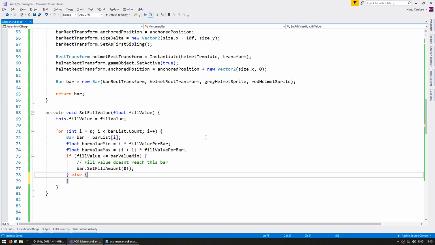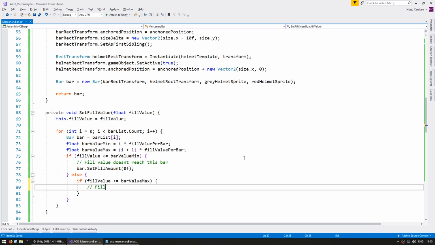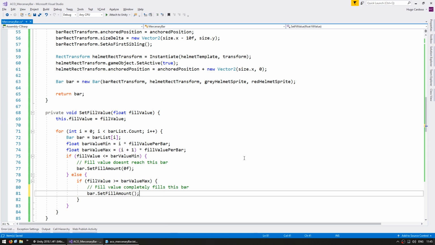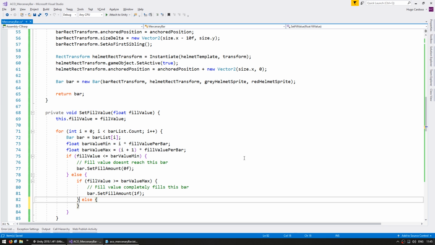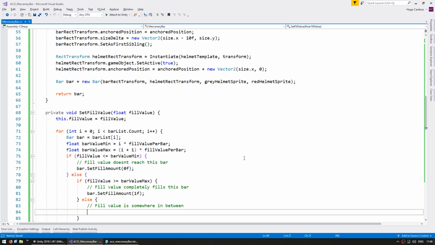If it is not under the bar value min, then we check if the fill value is bigger than the bar value max. If it is, then that means the fill value completely fills this bar, and we set bar.setFillAmount to be 1f so that it is completely filled up. And if it is not under or above, then that means the fill value is somewhere in between. So let's calculate the float for the bar fill amount.